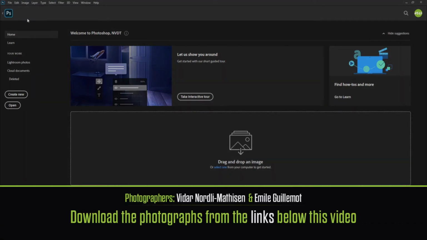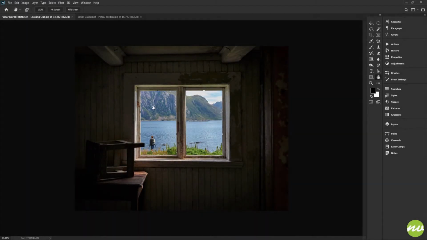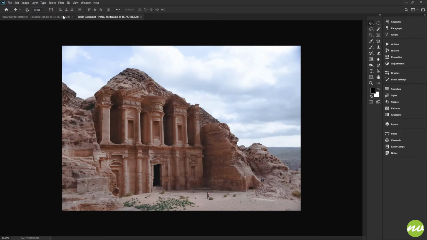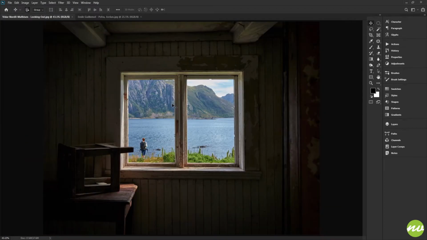I already have the photos loaded, so I'm going straight into Photoshop. Now, I want to replace this environment through this window, okay, with this one here. Now, let me zoom in here. Now, there's a couple of ways of doing this.